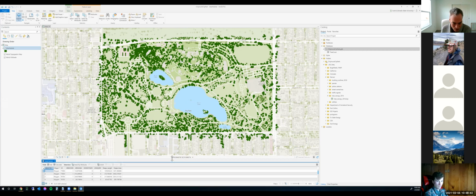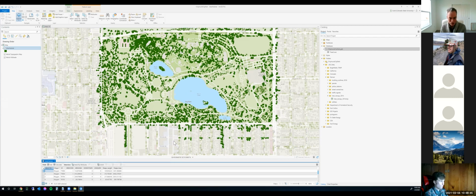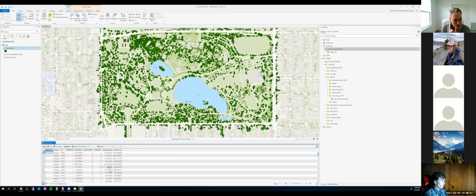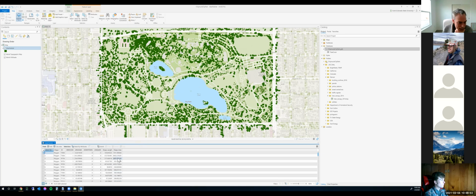And so down here, I'm just going to drag this up a little bit so that we can see it better. So in here, it's got shape length, it's got shape area. And what sort of units do you suppose shape area is in? Probably square feet, right? Probably square feet, but we're not absolutely certain, right?